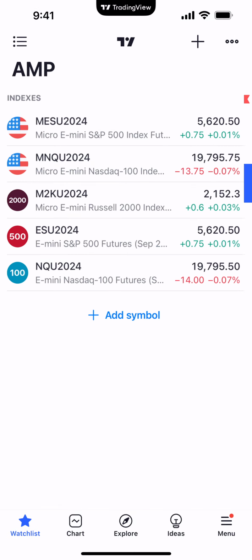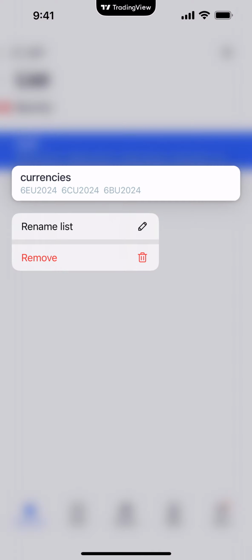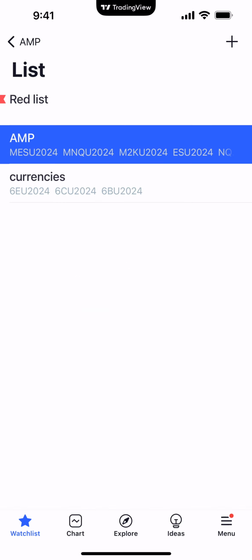So if I click over to AMP and then I go back, now I can delete the currencies watch list because it's not selected, and now you can see it's been removed. And this is how you create custom lists in your watch list using the TradingView mobile app.